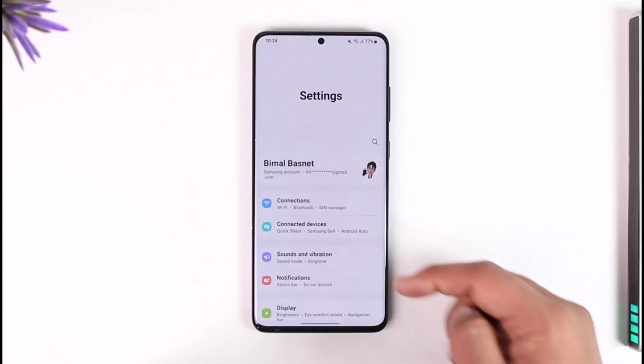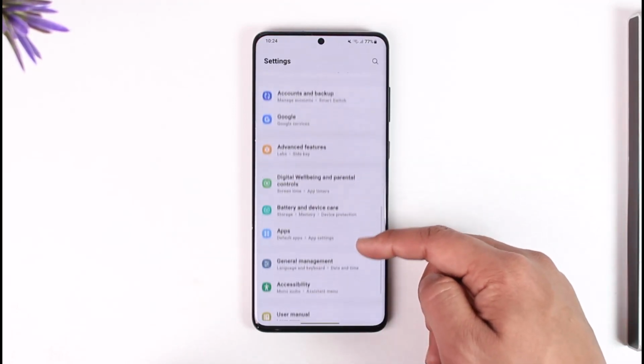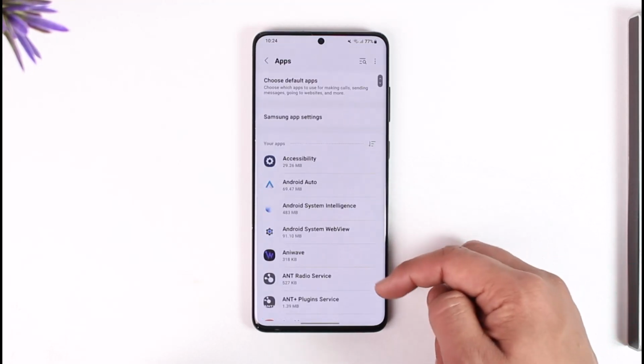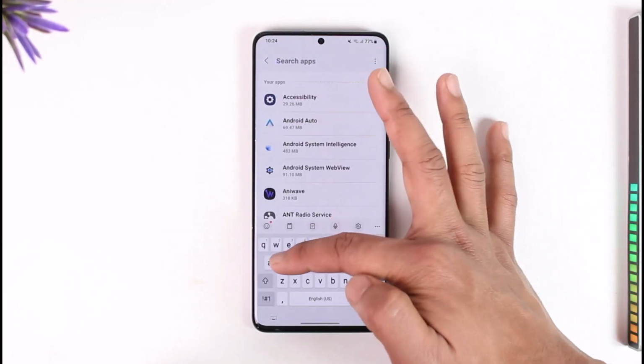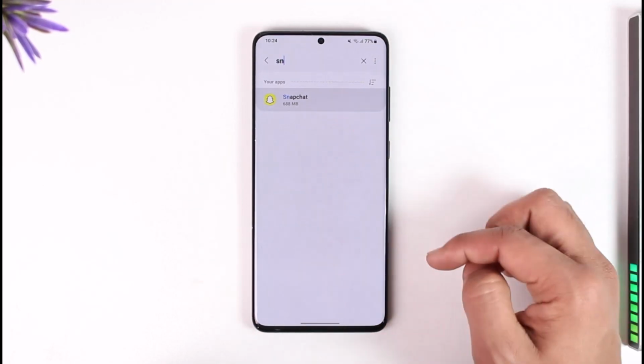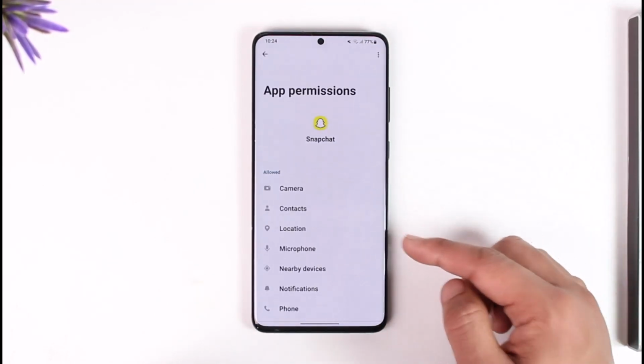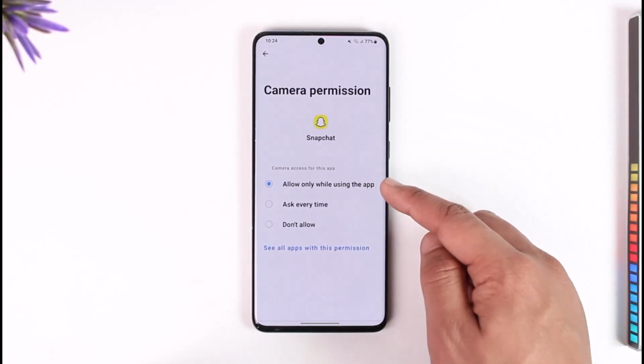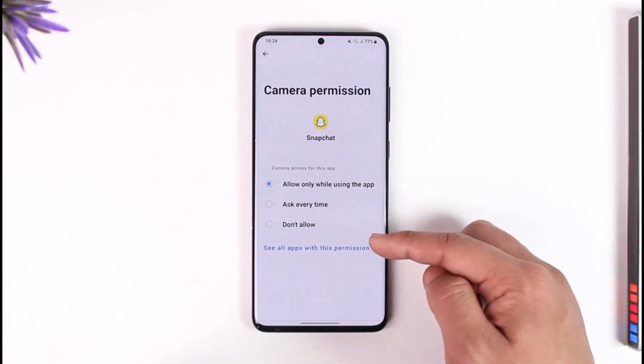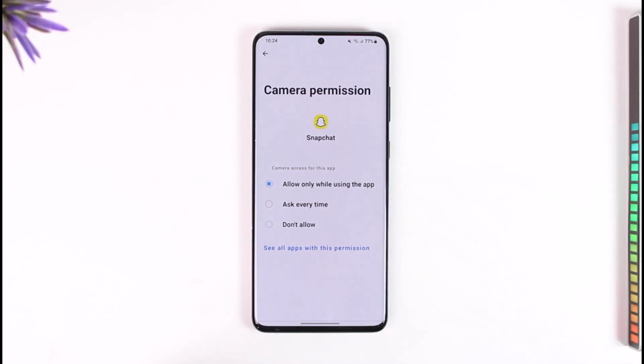the settings application. Once you launch the settings app, you want to simply look for the option called apps, and when you go to apps, simply search for the application called Snapchat here. Once you go to Snapchat, go to permissions and go to camera and make sure to select allow while using the app, because if you set it as don't allow or ask every time, in that case Snapchat will not be able to access your camera at all.